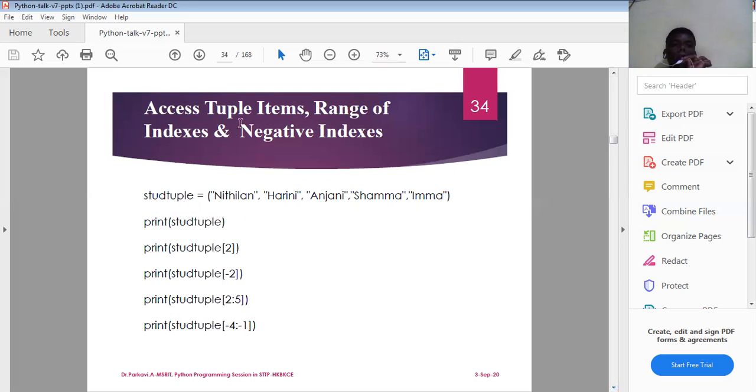Similarly, accessing tuple items, range of indexes and negative indexes. First I have given stud tuple is equal to Nithilan, Harini, Anjani, Shama and Imma. When you print stud tuple, it will give you all the values inside the brackets. If you print stud tuple of 2, what will the 2 do?